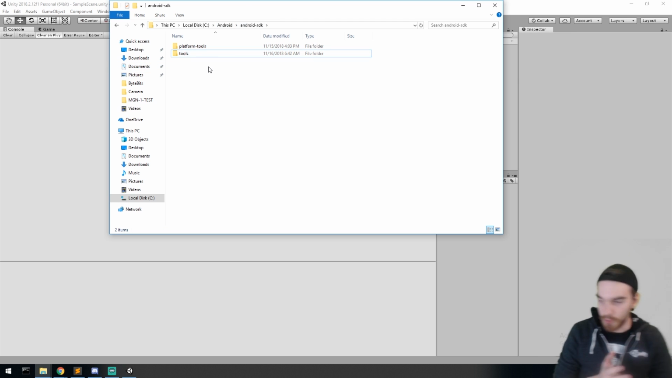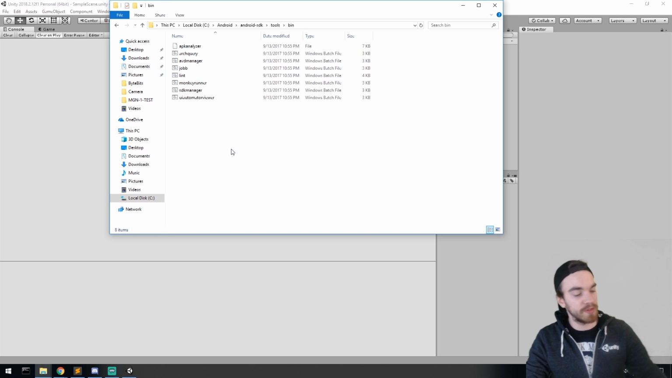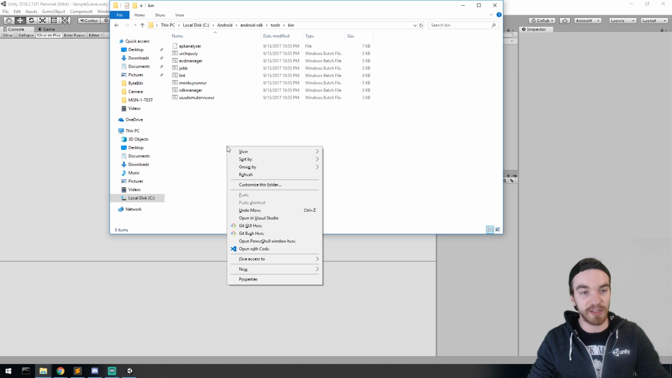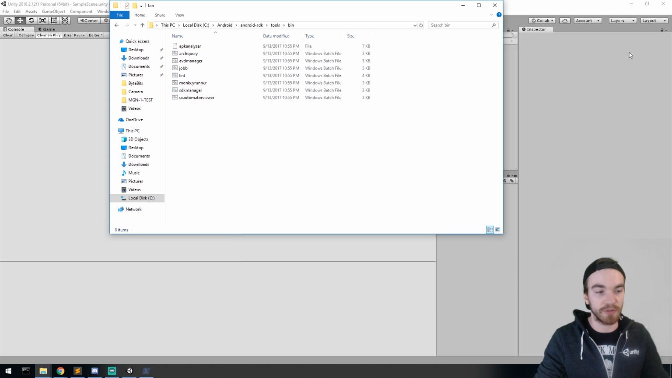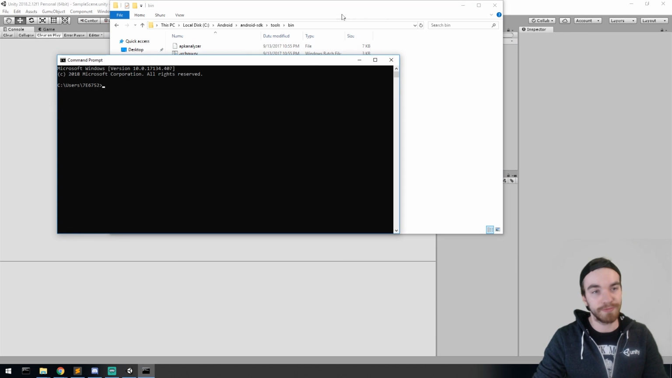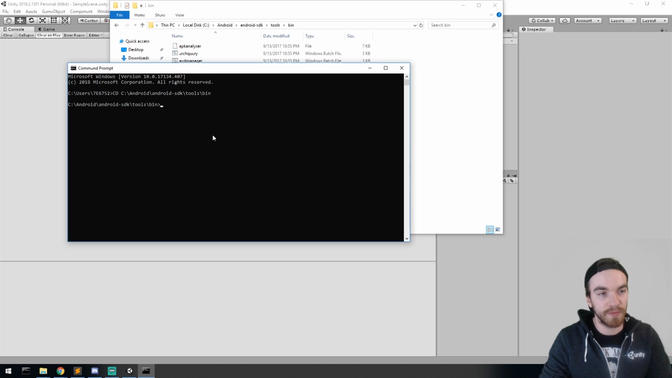So at this point, you're gonna go inside of tools, you're gonna go under bin, shift and right click, so you can have a PowerShell in here, or if you have command prompt, that's totally fine. You can use PowerShell, you can use CMD, you can use Node, you know, as long as you have the right path. So here it is, as long as you have this path.